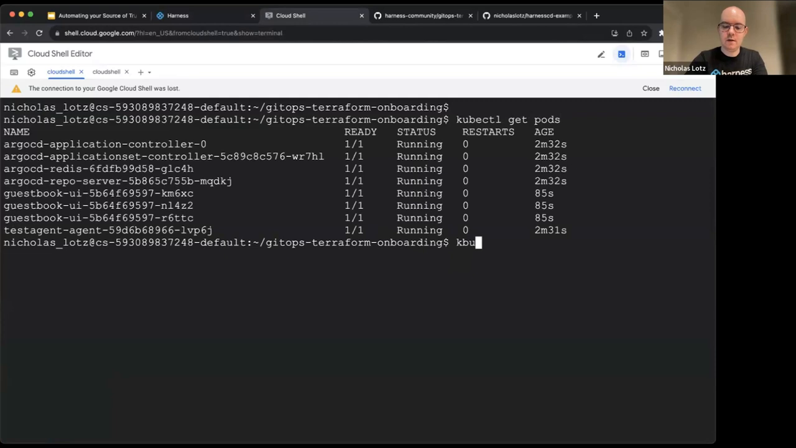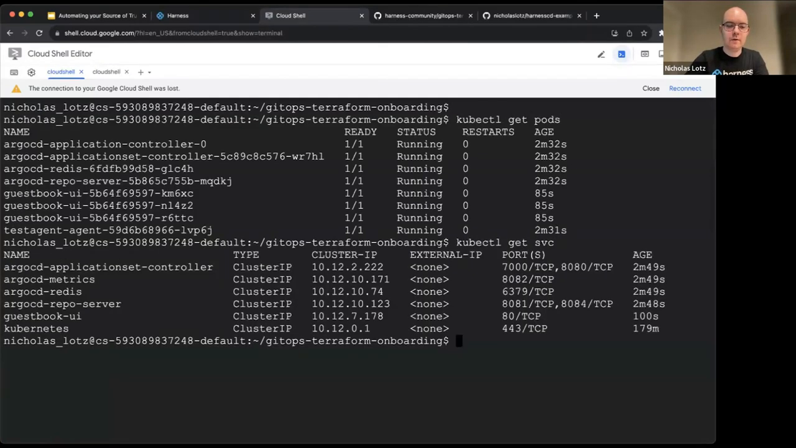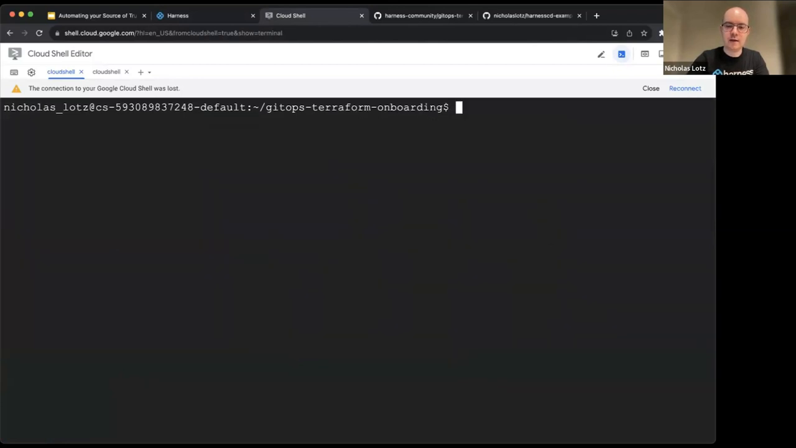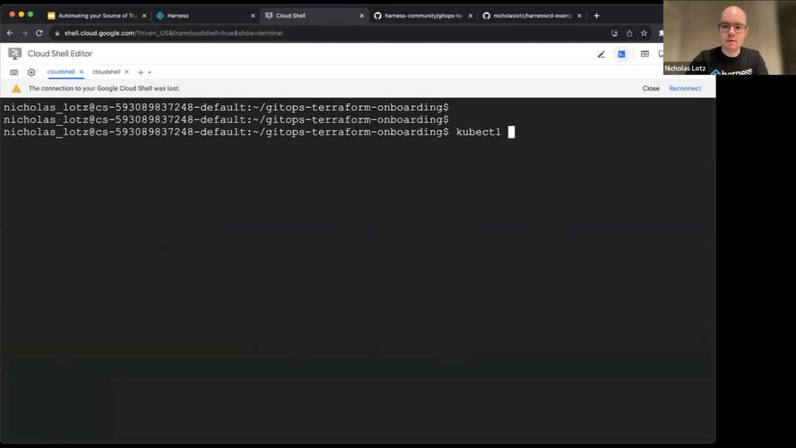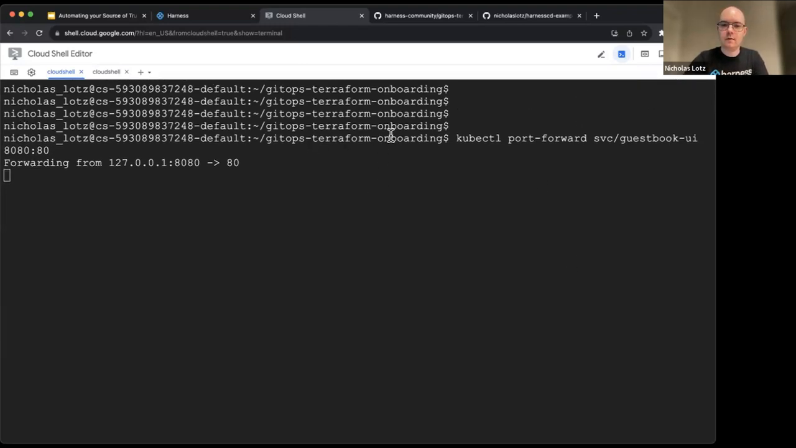If I run kubectl get service, we see our guestbook UI service. And I can actually access this application if I do this. Oh, sorry, my connection. Let me reconnect here. There we go. If you're in a local host environment, you would just do localhost 8080.